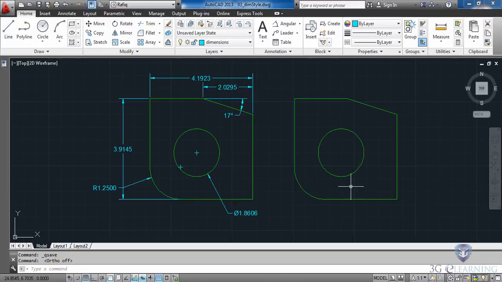On my screen I have a pair of mechanical parts. This one on the left has already been dimensioned, and it was dimensioned using the default settings. I'd like to dimension this part on the right. Before I do that, let's take a look at the dimension styles that we have in this drawing.